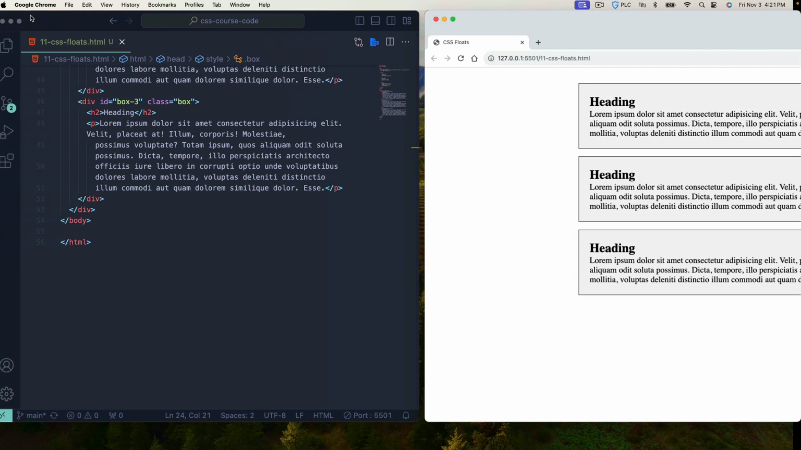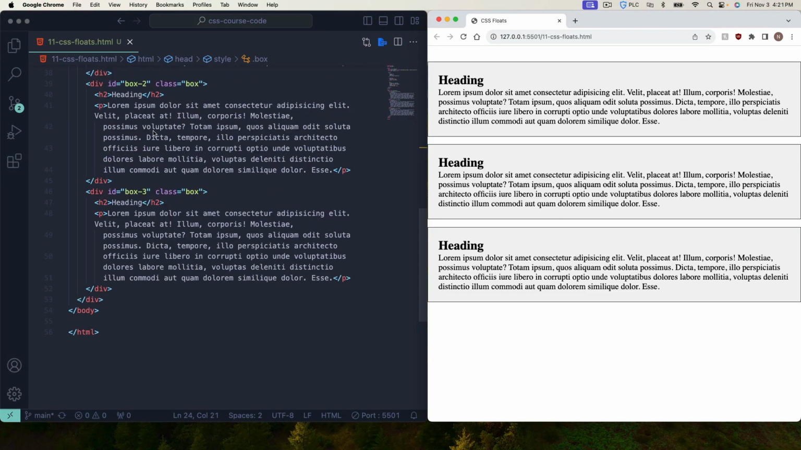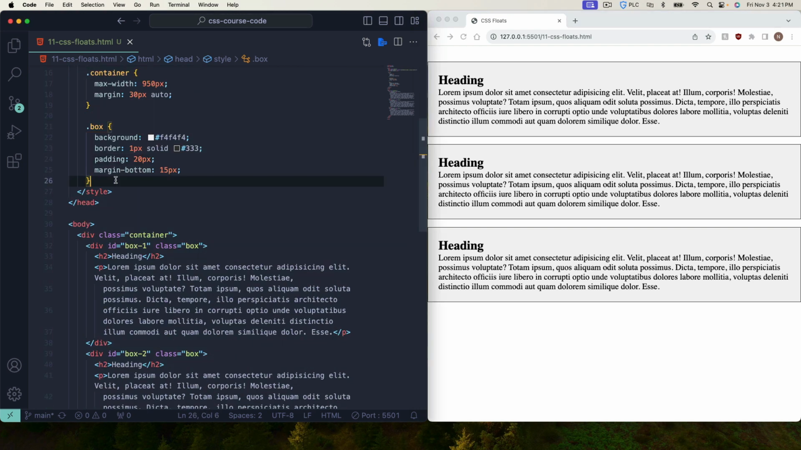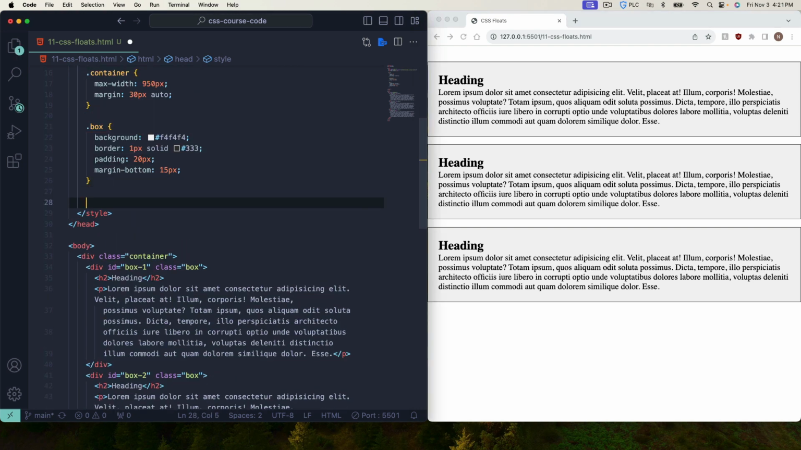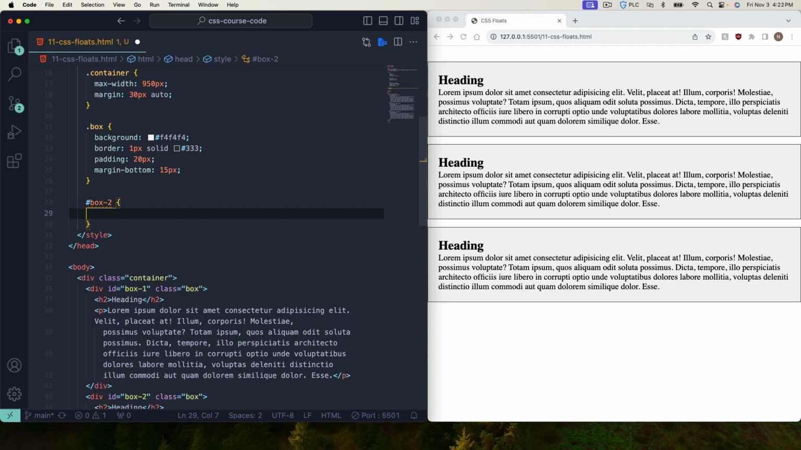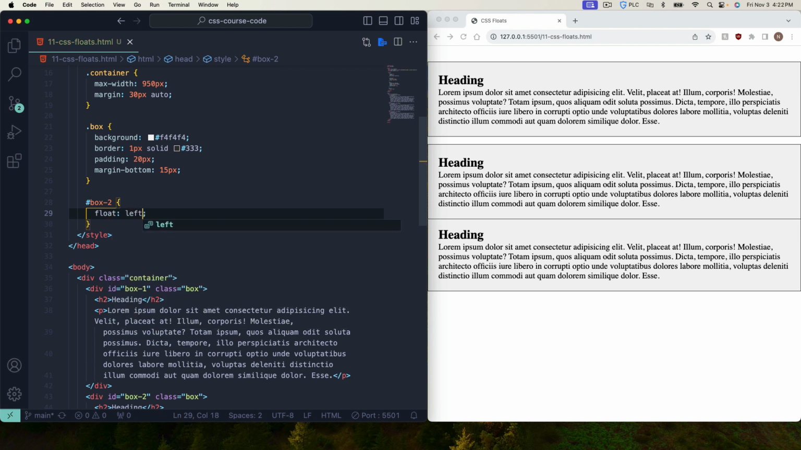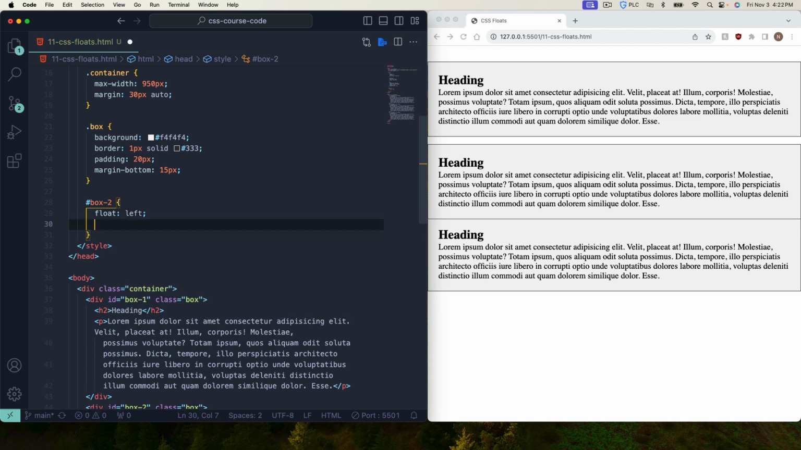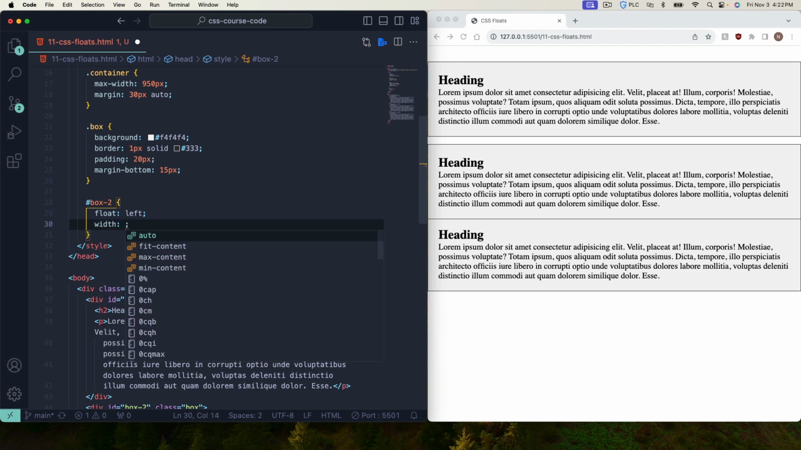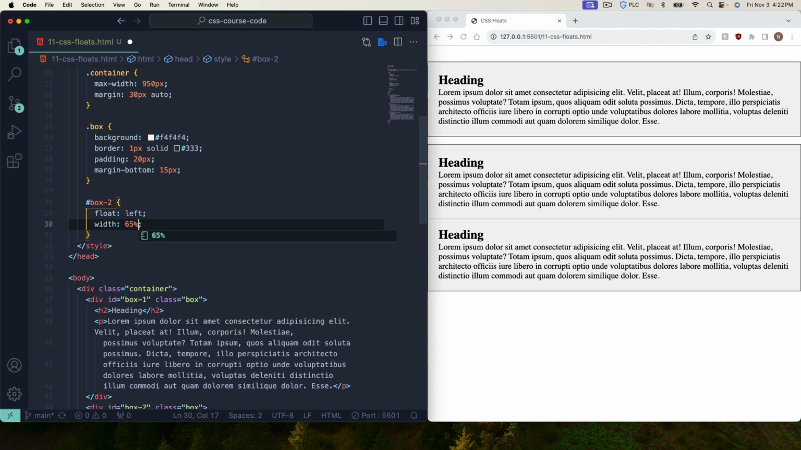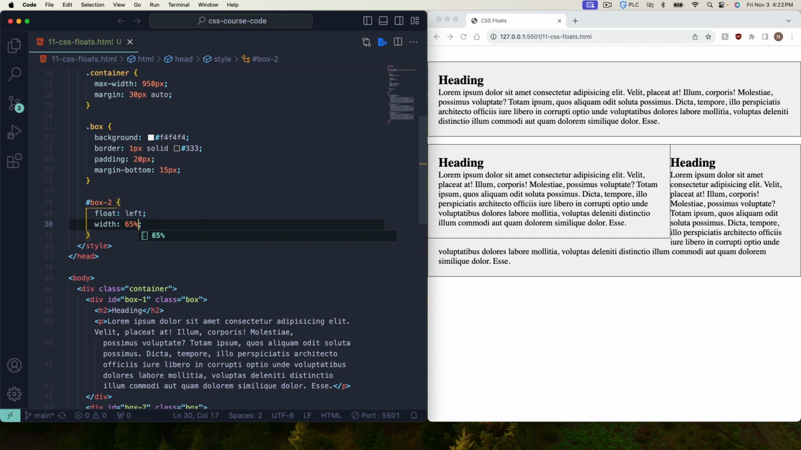So let's go back here, and I'm going to go underneath my box CSS, and I'm going to select box 2 with a little hashtag for selecting IDs. And I'm going to say float that left. And then we'll give it a width of, let's say, 65%. Use percentage. Okay. So now that's floated left with 65% of the page being covered.